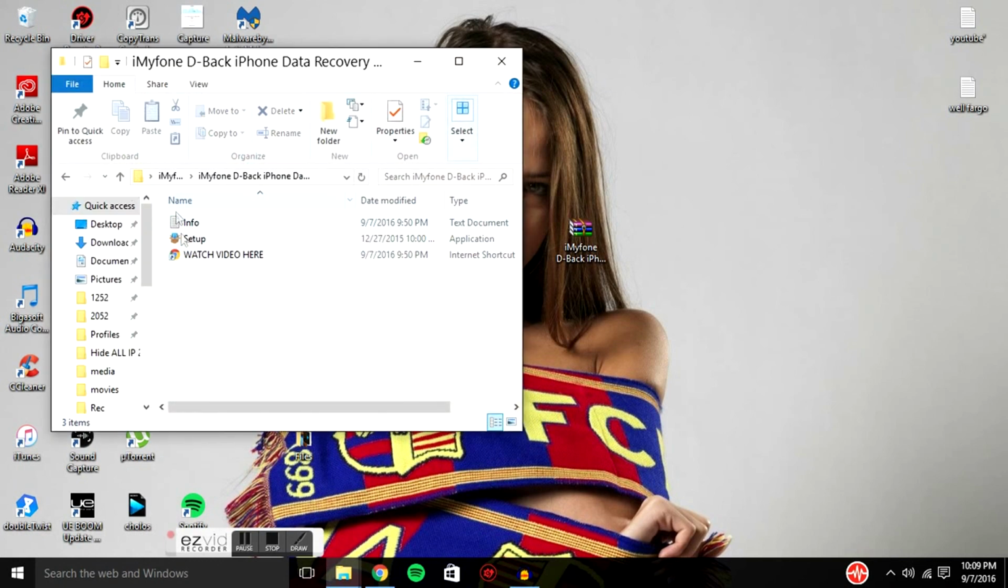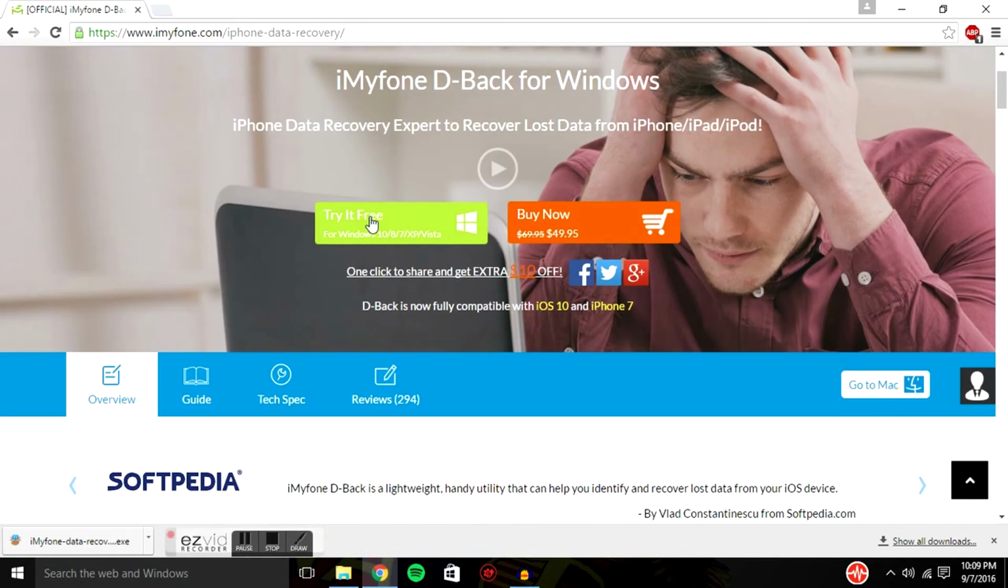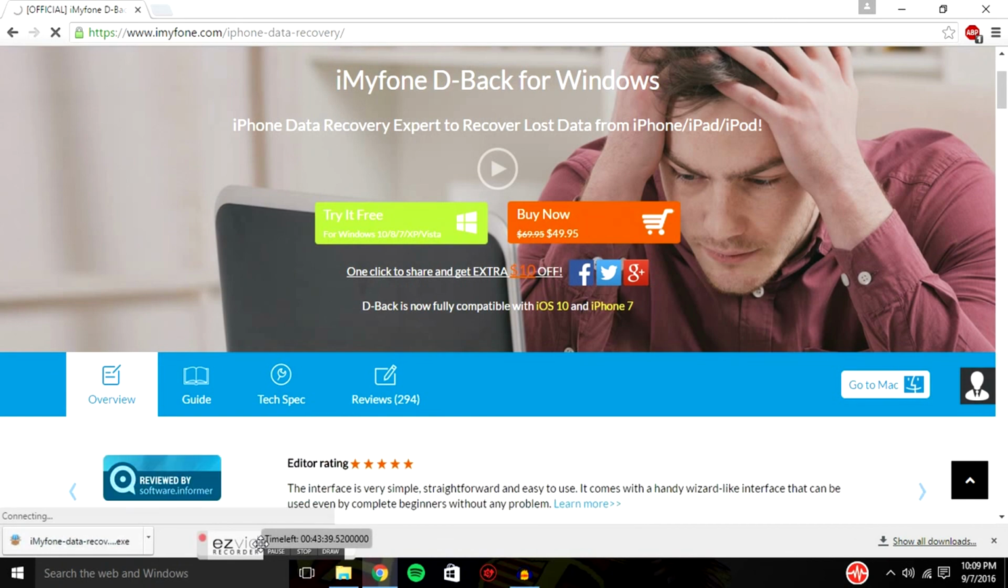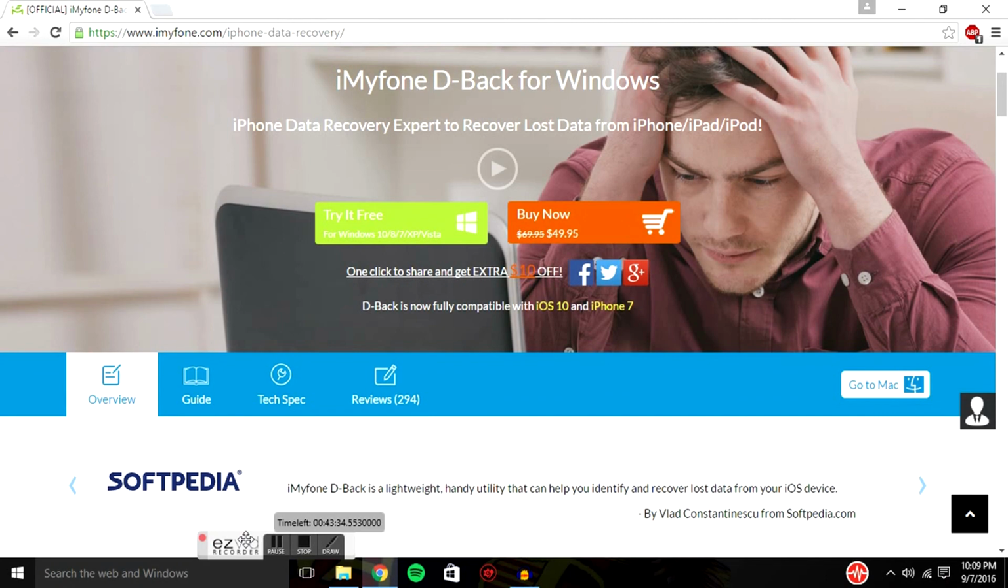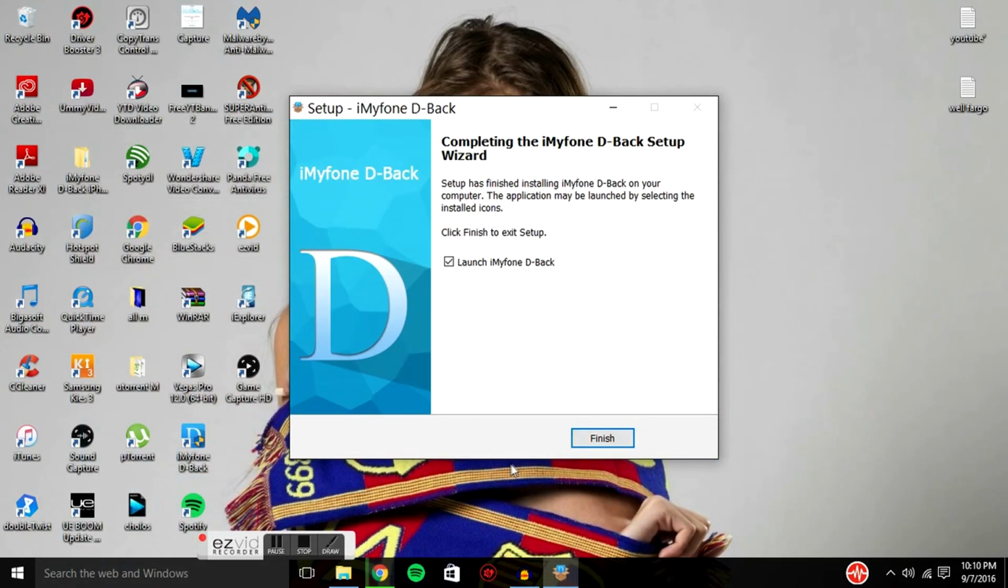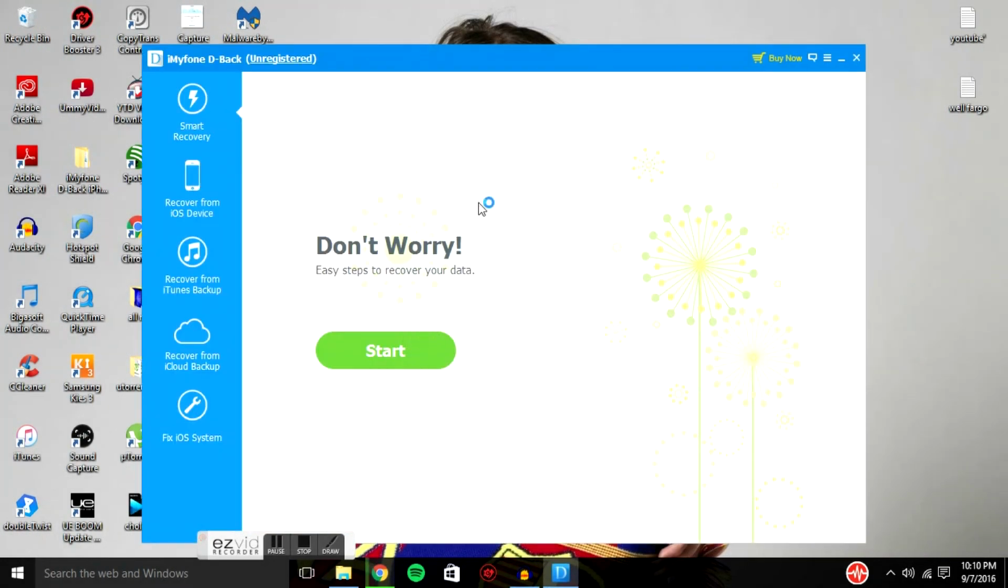And we're just going to be installing the trial for today, which I already had downloaded. So we're just going to go ahead and open up iMyPhone D-Back. We're going to wait for it to open and go ahead and install it, and I'll be back after it's done installing. After you have installed it, make sure you hit finish and check where it says launch, and wait for the application to open.